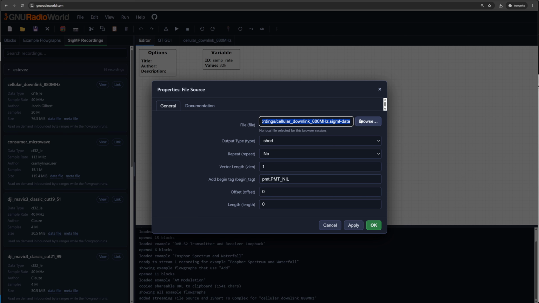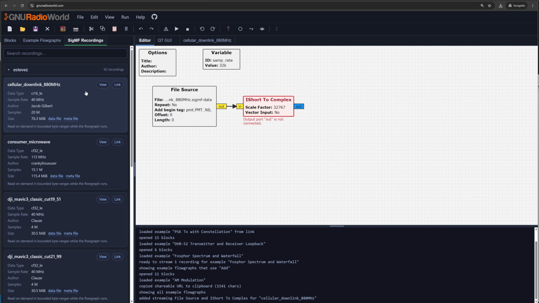You can also just open a local file if you want. And they're in SigMF format. If you're curious, you can download the actual raw files by clicking this.